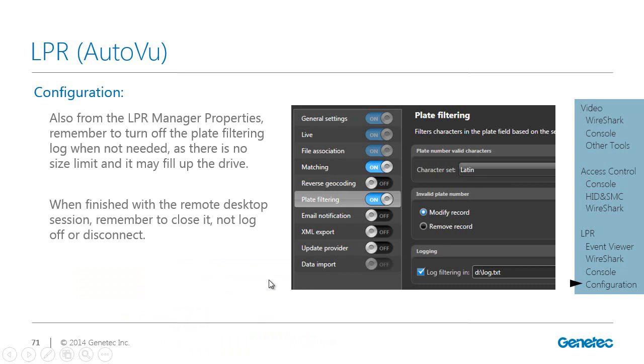Now, a few last points on the LPR section. Just remember to turn off the plate filtering log when it's not needed. Basically, there's no size limit on that log, and that log could fill up a drive if you leave it on constantly. And if you've opened a remote desktop session to go into your Sharps, just make sure you don't log off or disconnect when you get out of it. Just close the remote desktop session and you'll be fine from there.